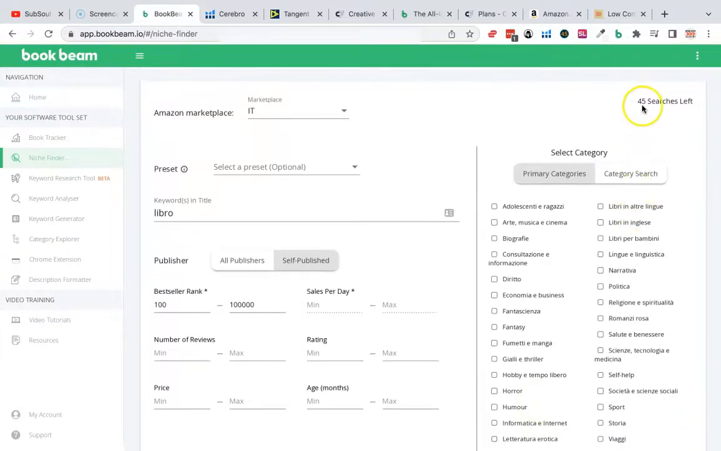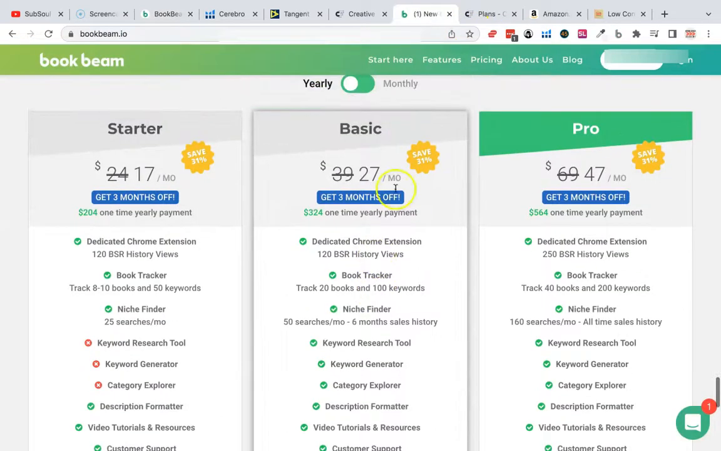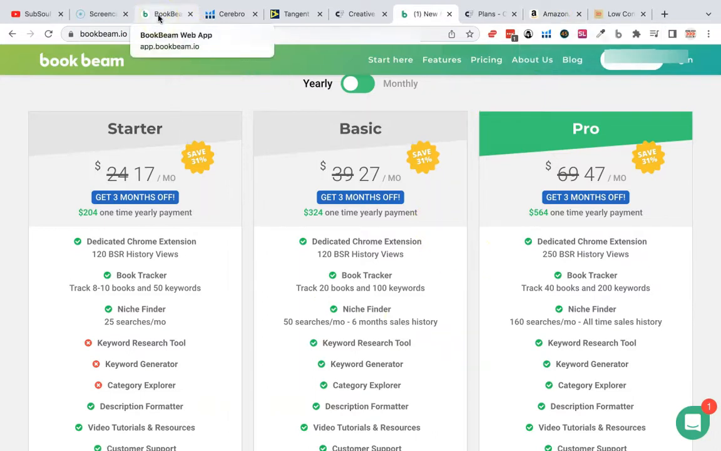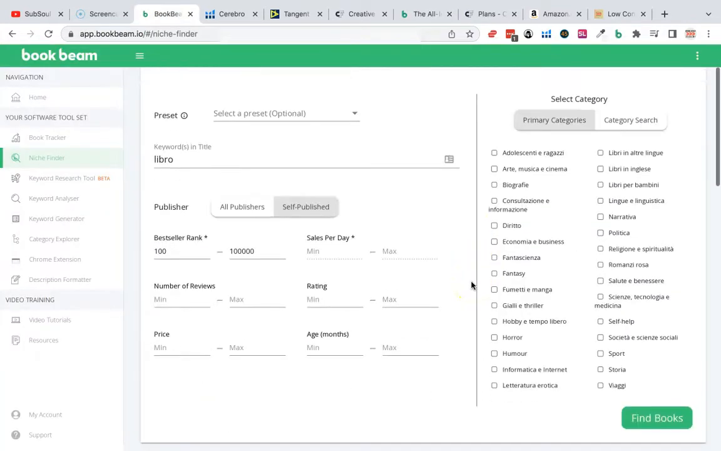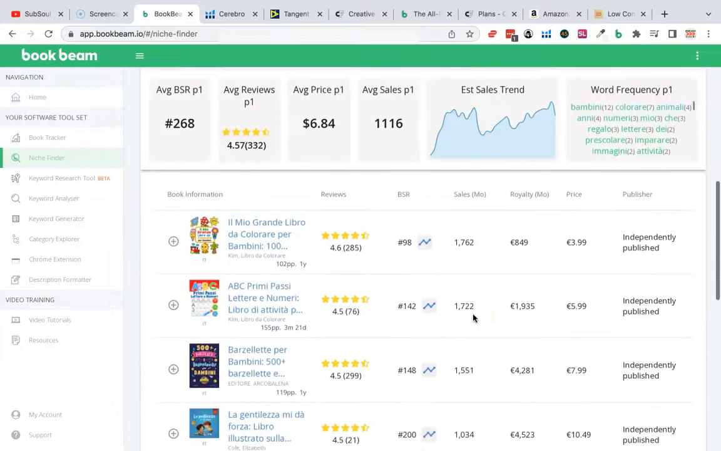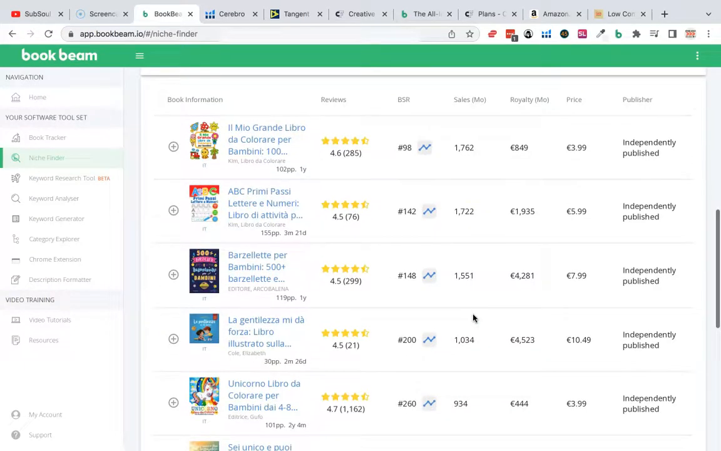You can see each time we do that, it does use a search. So I get 50 searches per month on my membership, which is, I believe, the basic one. So it's right here, 50 searches per month. You also get 6 months sales history, which is essentially when you're on the Amazon listing, you can click back and see the BSR history over the last 6 months. But there's other things that do this for free, so don't feel forced to purchase Bookbeam just for that. But I will show you the power of Bookbeam and the power of finding niches with this software.